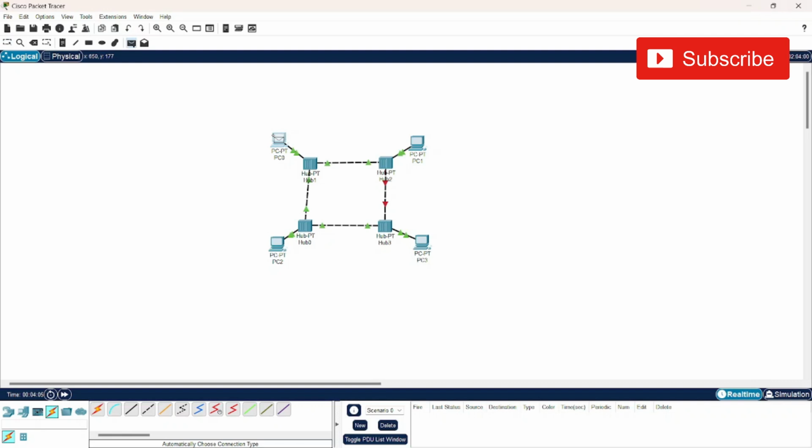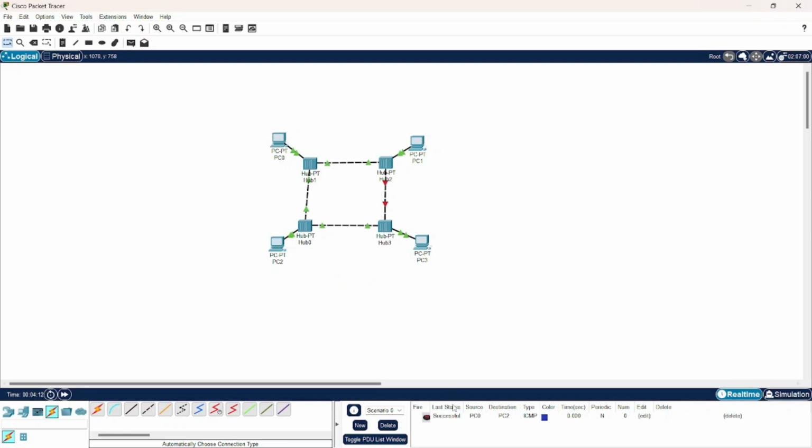Now if we want to send packets, let's send from PC0 to PC2. Now you can see down below it is showing successful. So it means we have sent our packet successfully. So this was the configuration of ring topology.